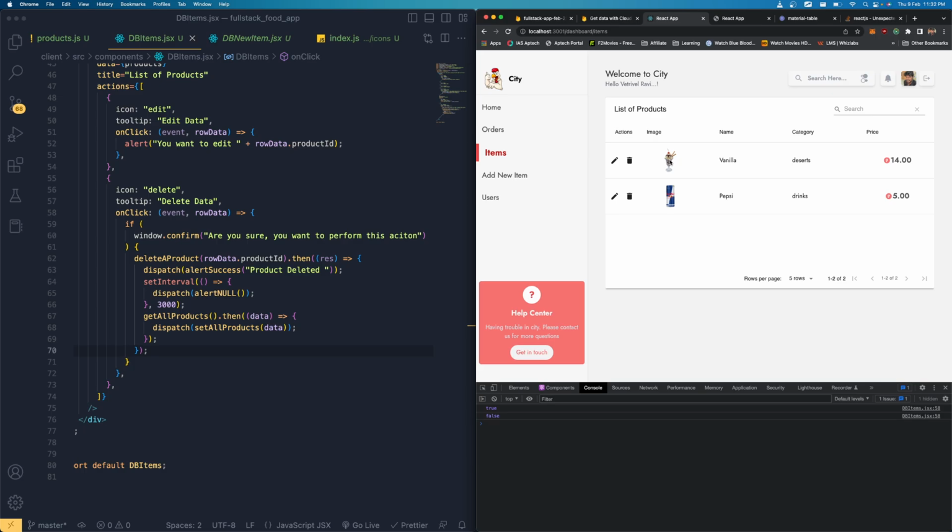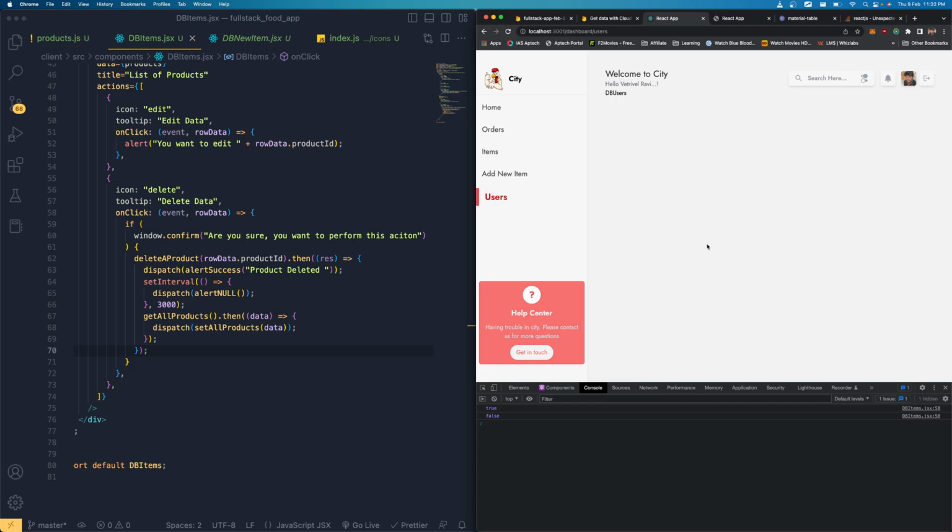So now it's perfectly fine. So the user can add a new product, and if he wishes to, he can filter it out, and he can delete that record as well. All right, so now what we need to do, let's go ahead and click the users to fetch all the users object from our database.